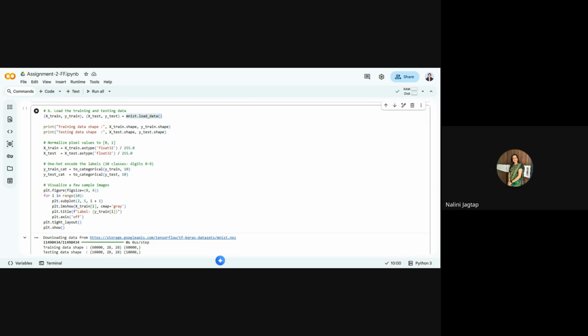These two tuples are the training data set and testing data set. Here you are able to see the tuples which are getting returned by it. Fine. We'll start executing the code block along with the explanation. Then we are printing the training data shape, so x_train.shape and y_train.shape.